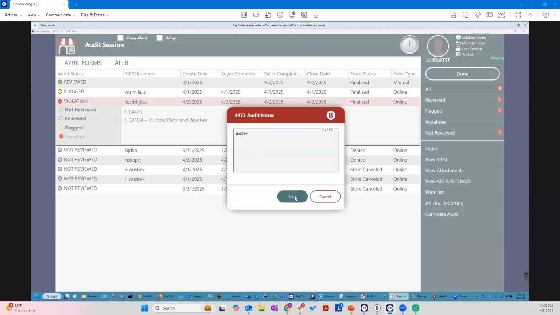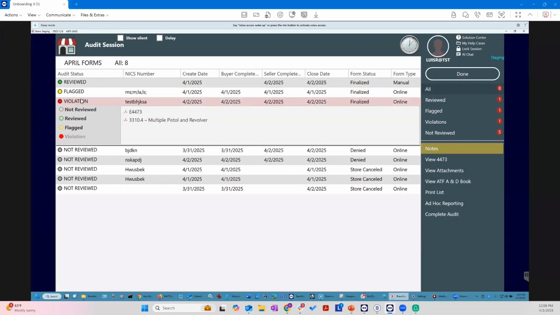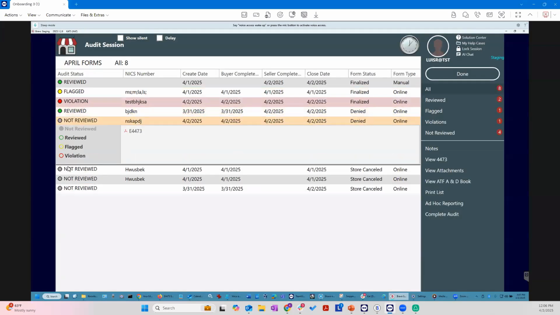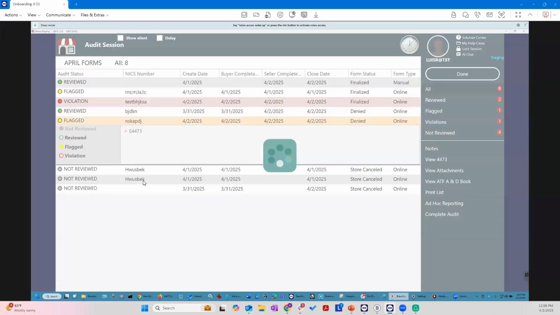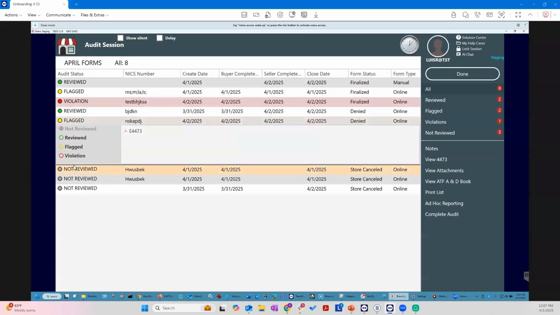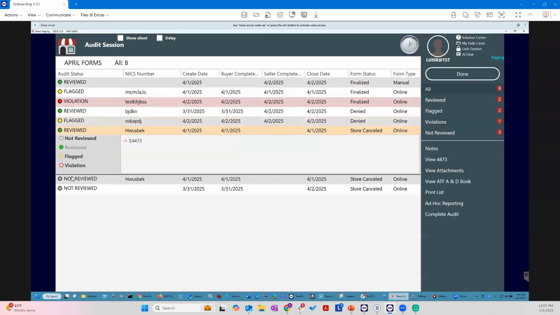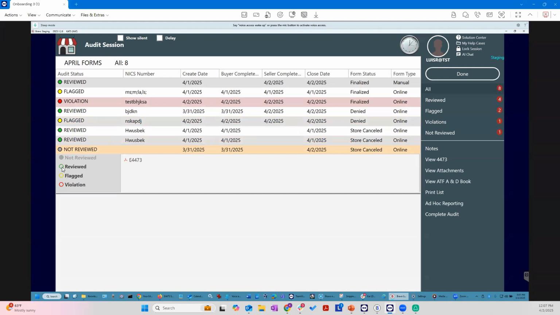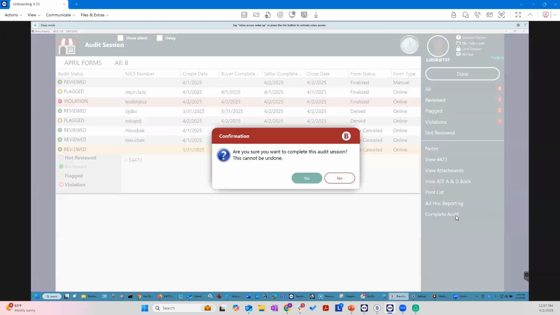So at that point, as we have this all completed, that would be our review of our forms within that date range. So let's go ahead and finish up here. When we are done with our audit, we can go ahead and complete it.